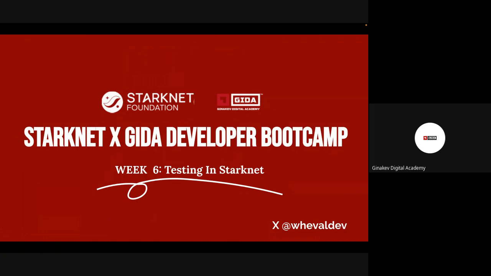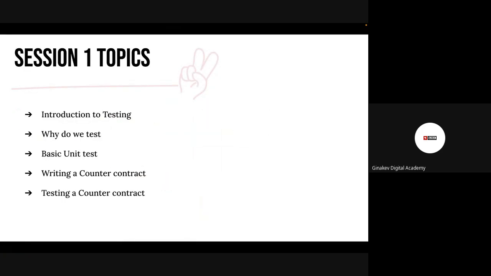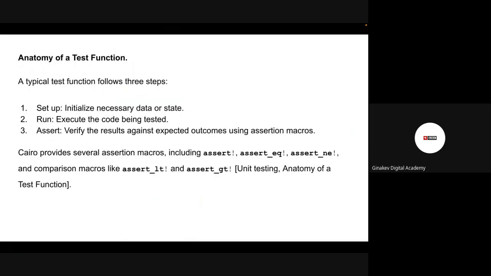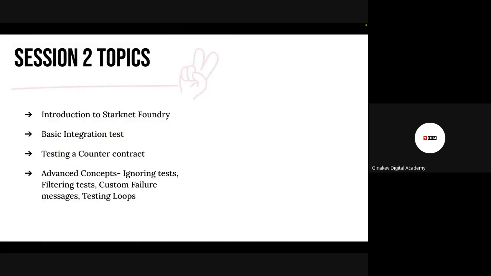I believe yesterday we were able to discuss and learn a lot about the types of tests. Let's go over it a little bit. We went through the introduction to testing, why do we test, writing basic unit tests, we wrote basic Cairo programs, and basic unit tests. We went through the anatomy of the test function, and now we're in session 2.